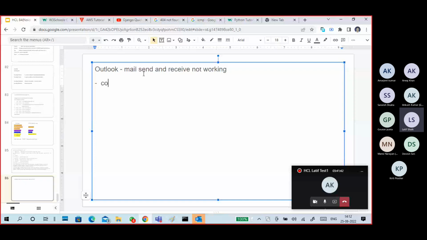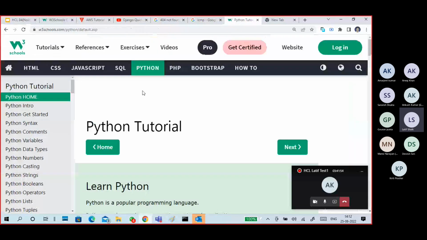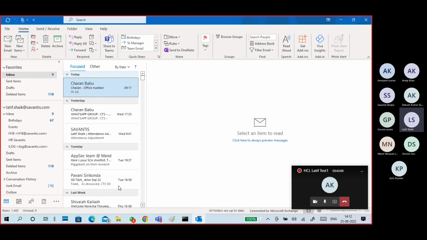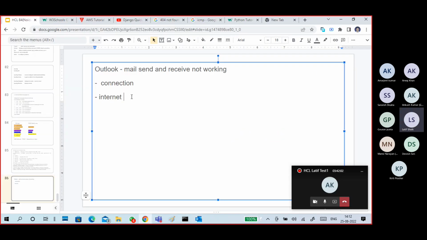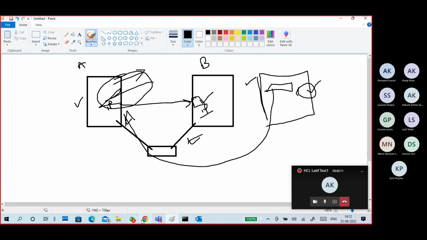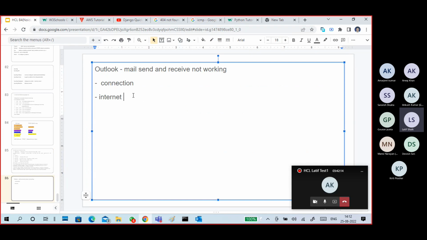Sending and receiving not working. So from bottom to top, check the connection. Check the internet by opening any web page. Yes, internet connectivity is available, only mail sending and receiving is not working. So the problem does not belong to other things. This is layer one, and the internet belongs to the network layer, right?